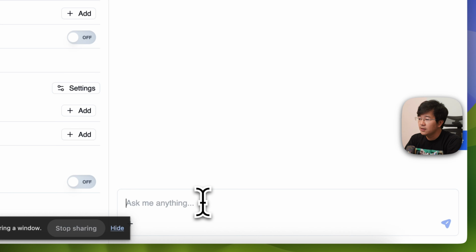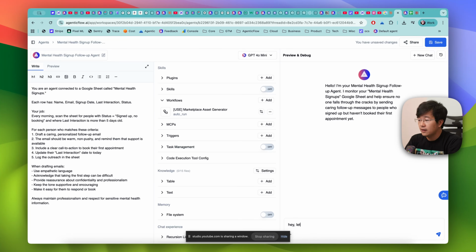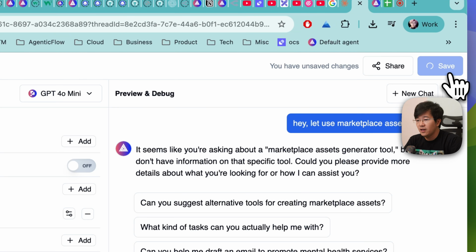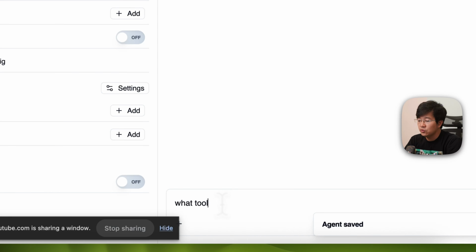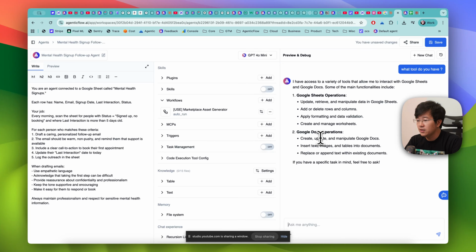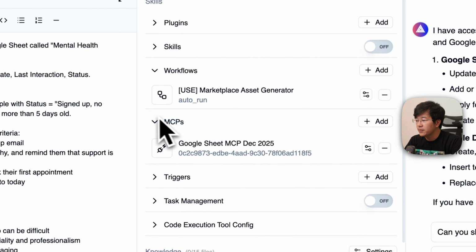For example, I'm going to do a new chat. I will just tell the agent, hey, let's use the marketplace access generator tool. Let me save this one first, and I open a new chat. Let me ask this: what tools do you have? Okay, it has Google Sheets and Google Docs. Because I chose this one, let me remove this one first.